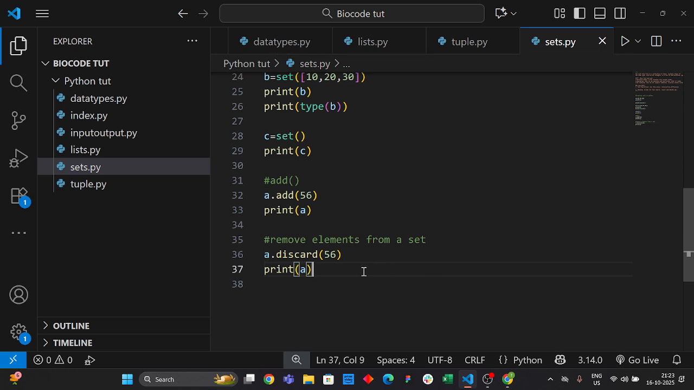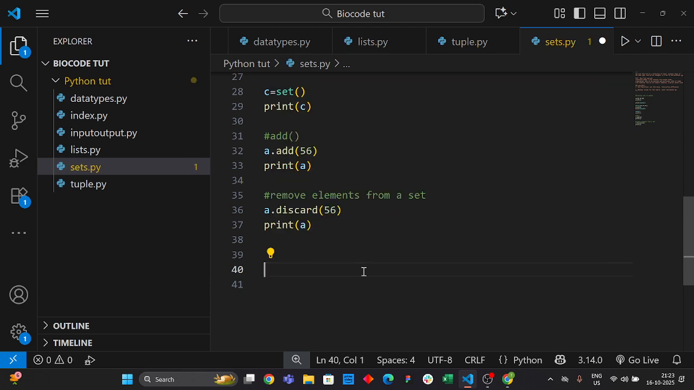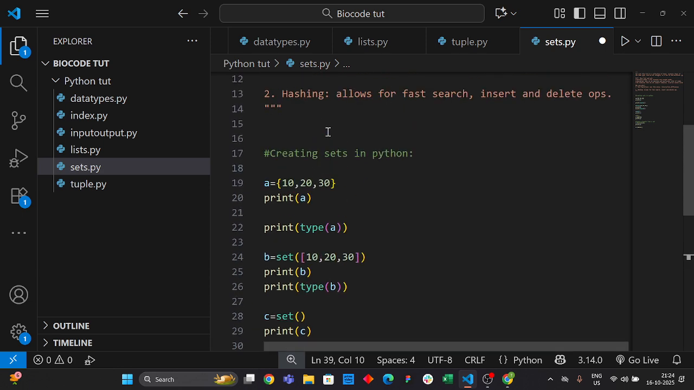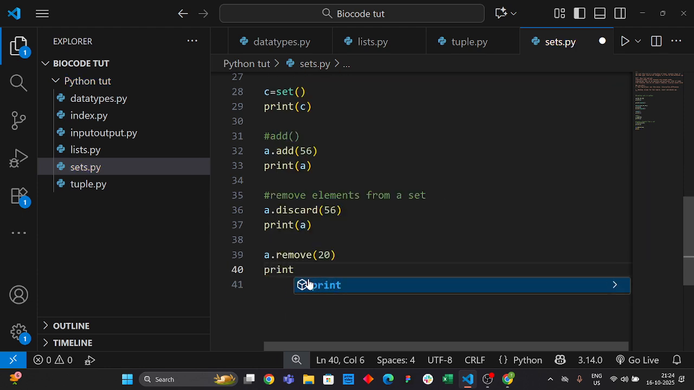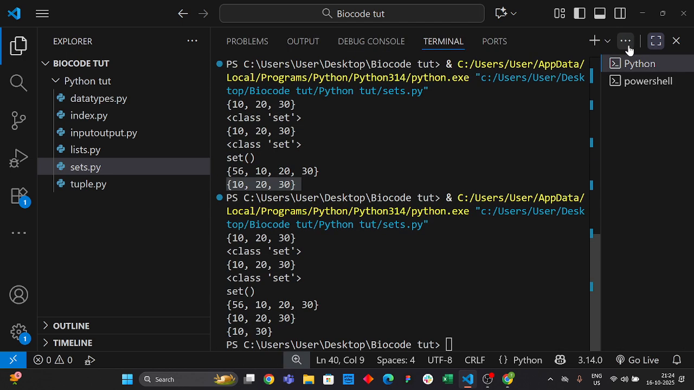Now another is remove. For example, a dot remove, brackets. What did I make? 10, 20, 30, right? So I'll just remove 20 here. So we are now left with 10 and 30.